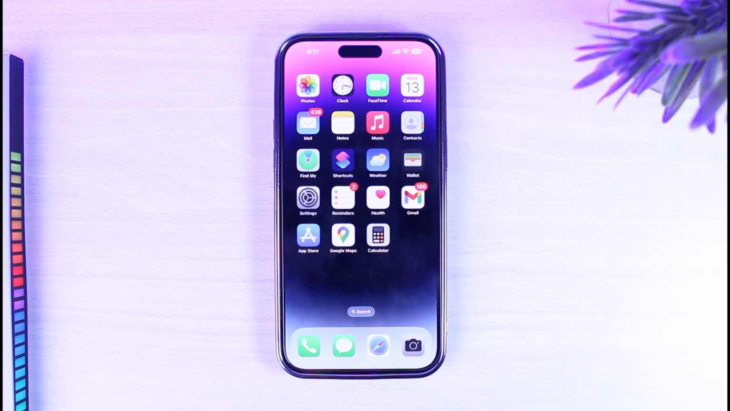So this will work for all of the iPhone 14 models, such as the iPhone 14, iPhone 14 Pro, iPhone 14 Plus and iPhone 14 Pro Max. So whichever iPhone 14 you have, this method will work for all. And even if you don't have an iPhone 14, and you have other iPhones such as iPhone 11, 12, 13, etc., this method will still work.